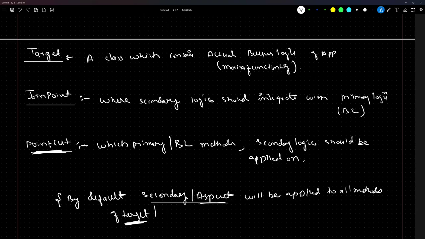If you don't write a pointcut expression, what will happen in that case, guys? Anyone in the class who is listening to the lecture? Without a pointcut expression, by default the aspect will be applied to all the methods. Are you all there?